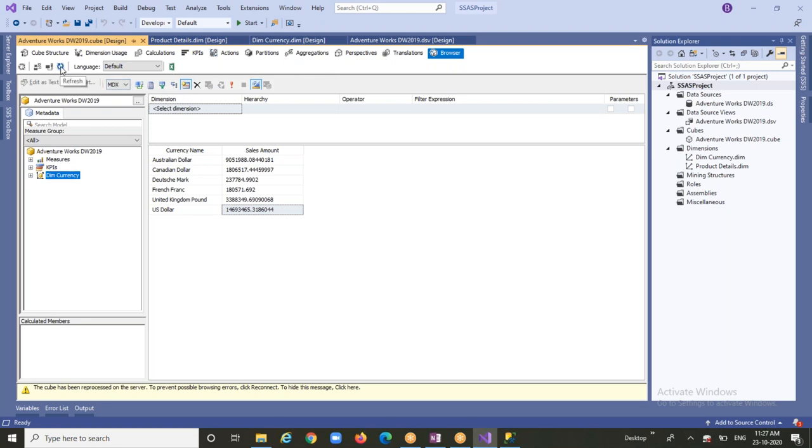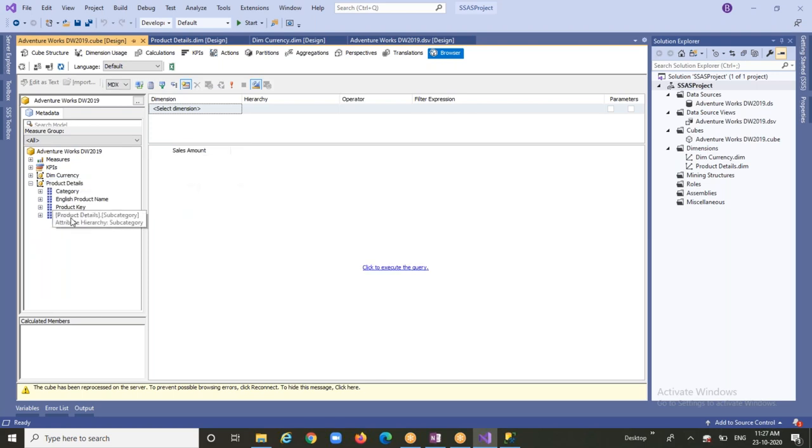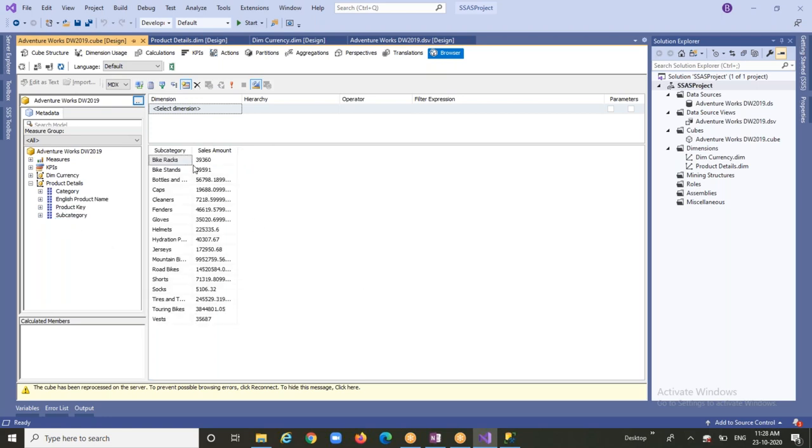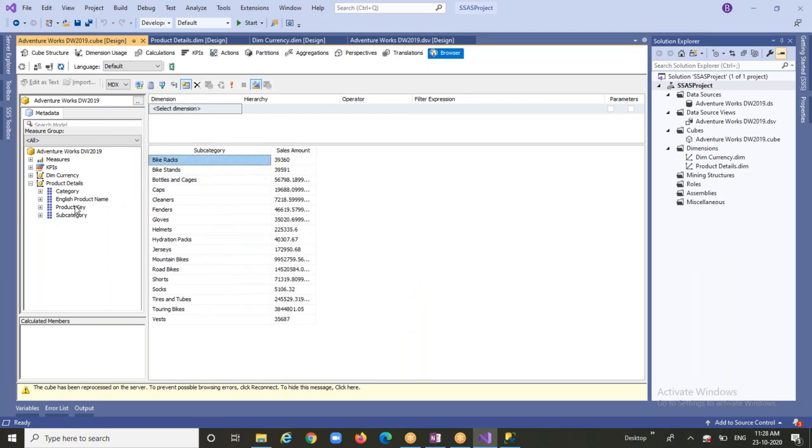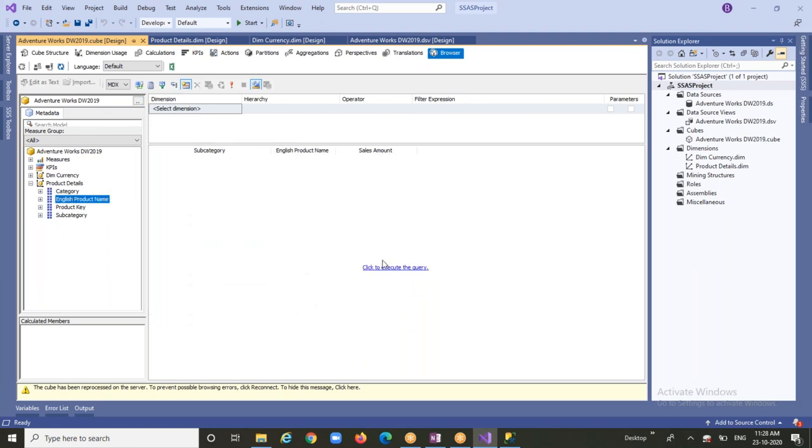There is an option called refresh. If you wanted to refresh, you can refresh here. You can see the product table. Let me take this out, and I wanted to take the category name. So hit on execute, then it is going to show you the data for these three categories we're having. And if you take product name or subcategory, then it is going to show you the data based on the subcategory. And you can take this product name also.